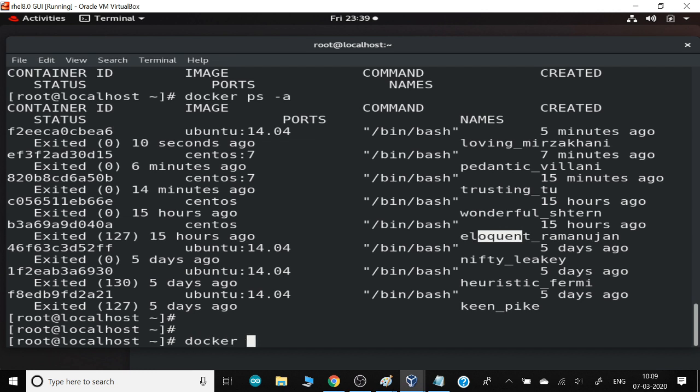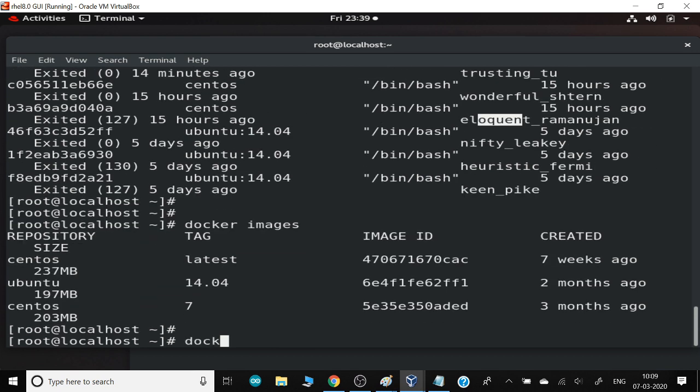For example, I'm going to launch one more OS. I have these images, and you can use any image. So I'm going to launch one more OS, for example, from CentOS 7, this version.